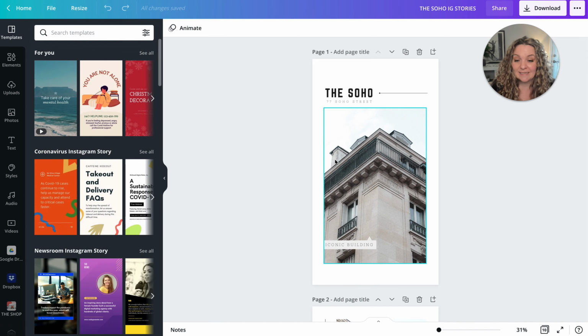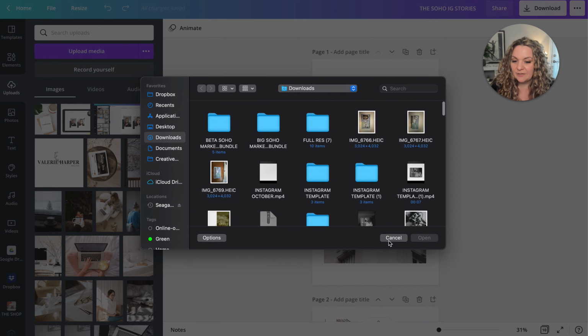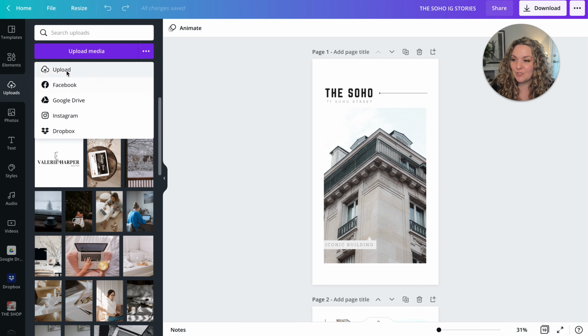Once you've done that, then it's time to upload your own photos. So head over to Uploads, Upload Media, and you can either select from your computer or select these three dots and then choose where you're hosting your photos. So for me, I put everything in Dropbox, and I absolutely love the function of being able to click Dropbox and then just bring things in automatically versus trying to search for them on my computer. It is such a great feature.